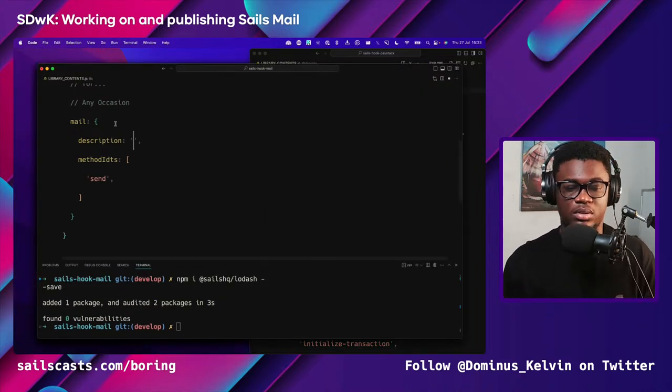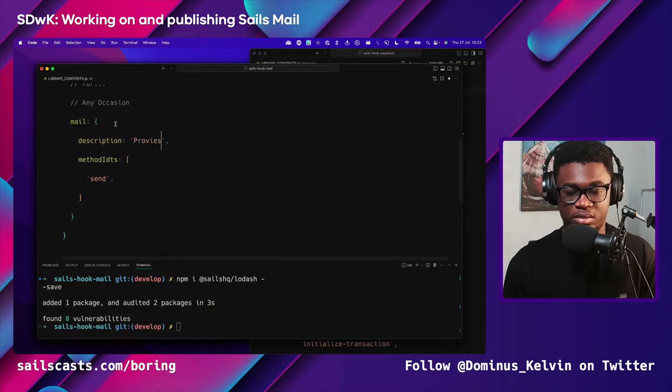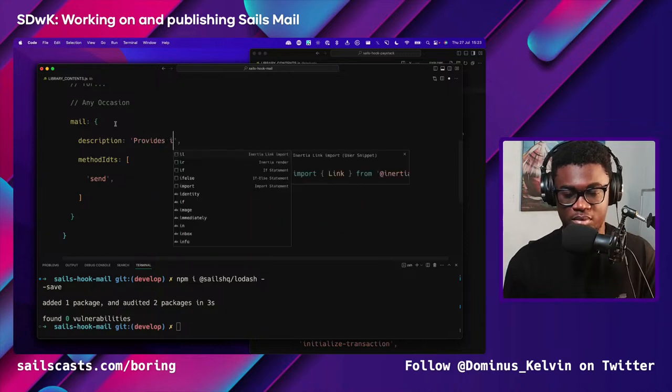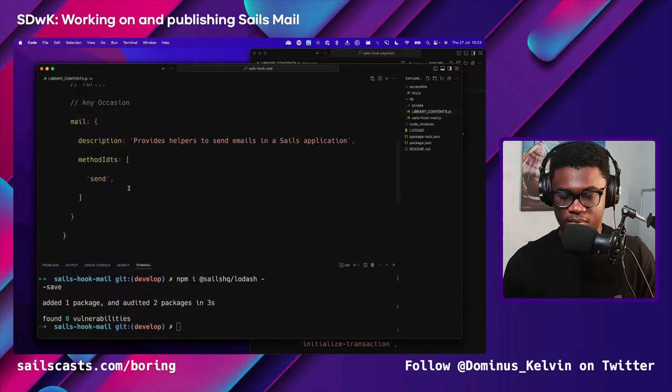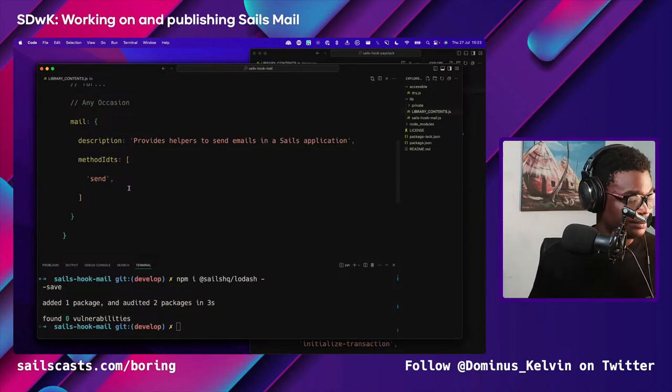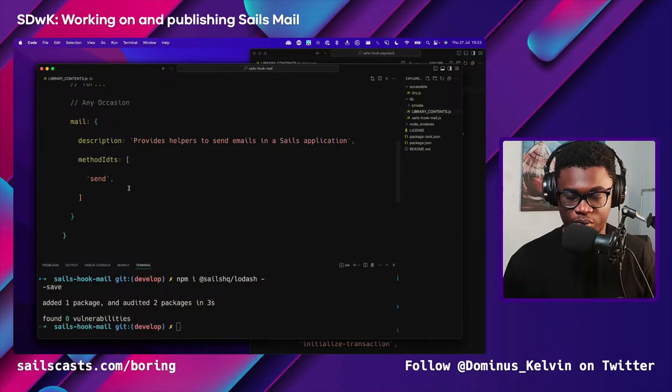What do we call it? Provides supposed to send emails in sales application. Good. Okay. And the cool thing is I can pack this and test it out right now. So this is going to be fun. What else? I think it's good. I feel it's good.